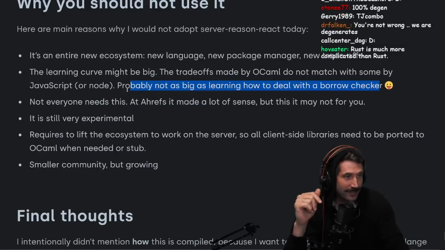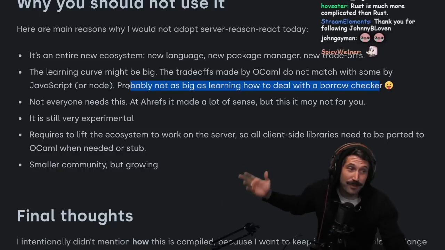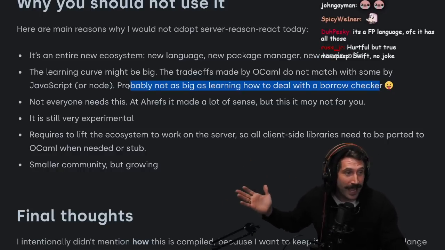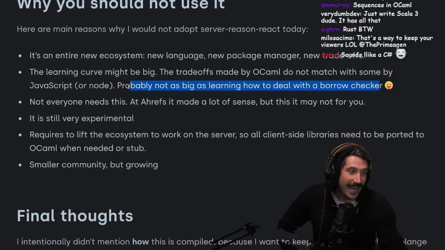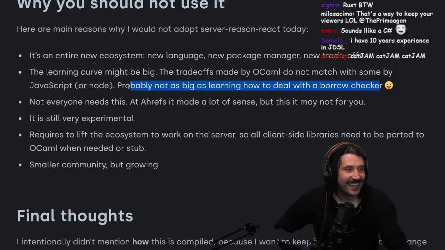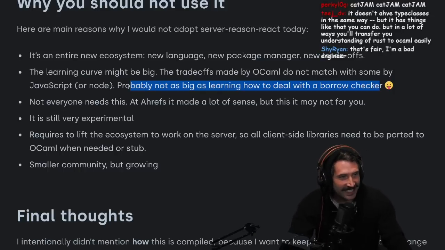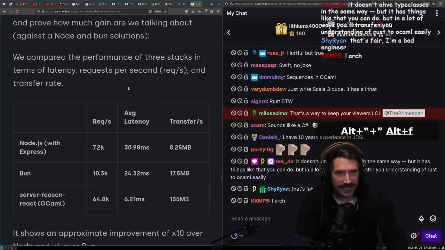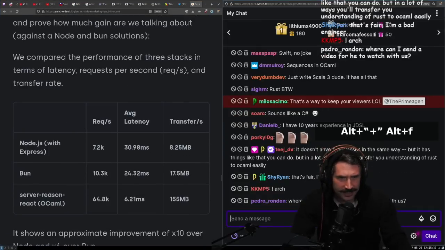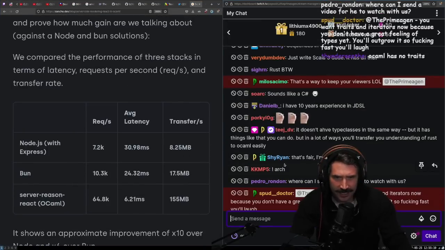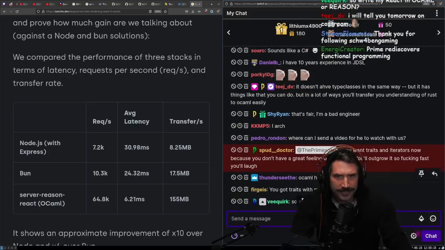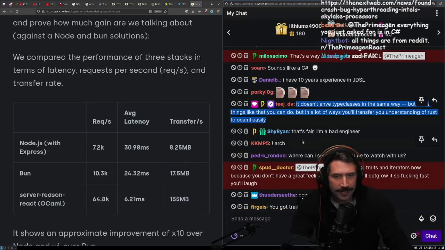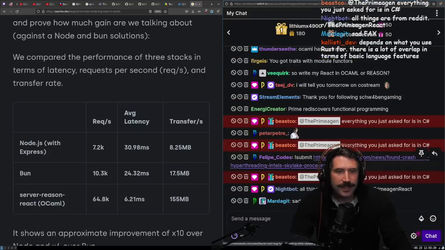You're not wrong. We are degenerates. Yeah, I'm not trying to be mean to you guys. I'm just saying, hurtful but true, this man's out of line, but what he says is correct. TJ, it doesn't have a type class. Hold on, it doesn't have a type class in the same way, but it has things like that you can do. But in a lot of ways, you'll transfer your understanding of Rust to OCaml easily. That's what I figured. That's fair. I'm a bad engineer. Okay.